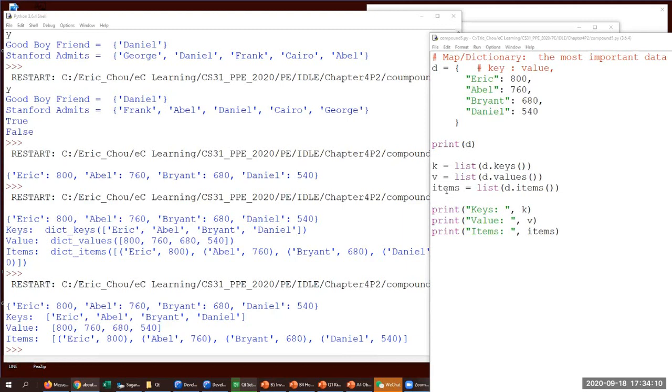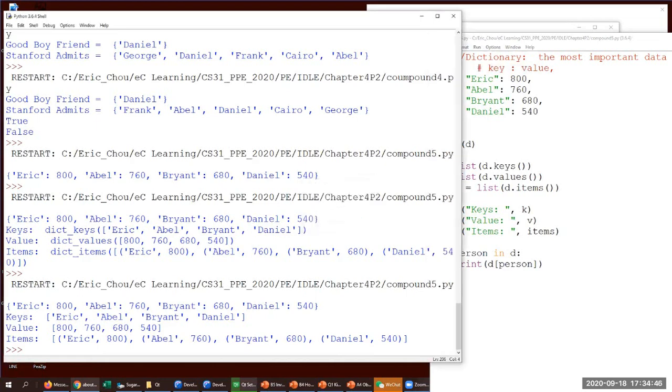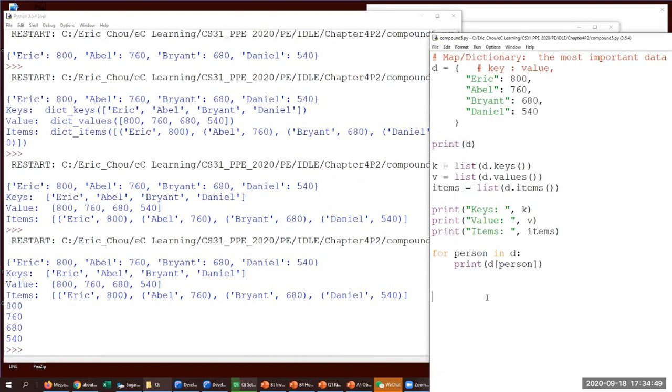So it's a key-value pair. And we can do this one. We can do for each person in dictionary D, print out the person's dictionary data. That is legal. For each person in the dictionary, print out the value of the dictionary for that person. You print out every piece of data.